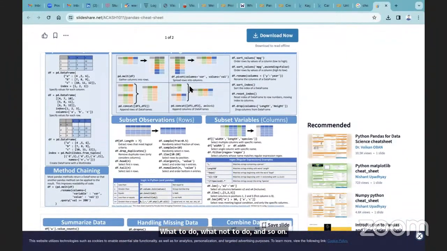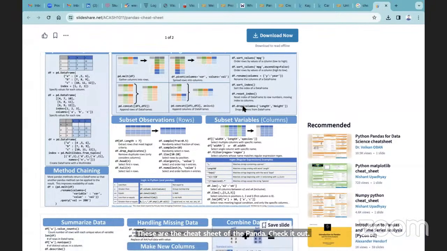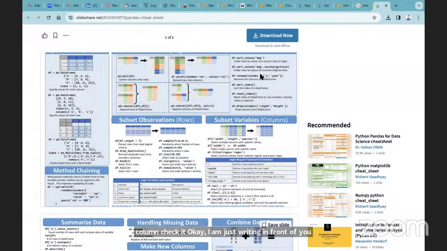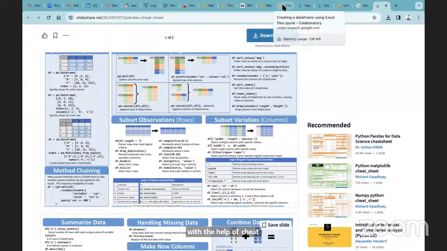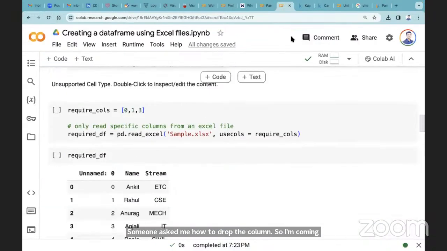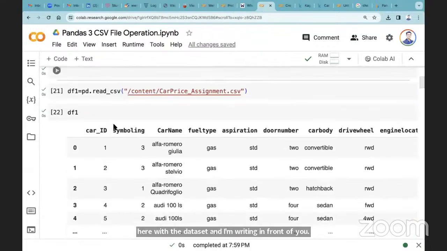Check it, guys. With the help of this cheat sheet, see here it is written df.drop. If you want to drop any column, check it. I am just writing in front of you with the help of the cheat sheet. Someone asked me how to drop a column. So I am coming here with the dataset and writing in front of you. Just a second. I am showing you that.